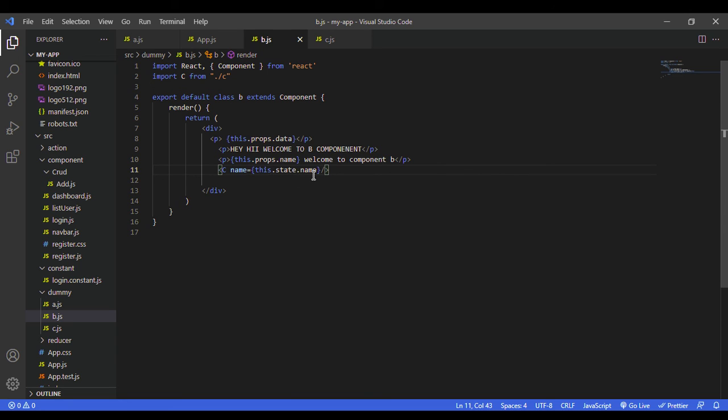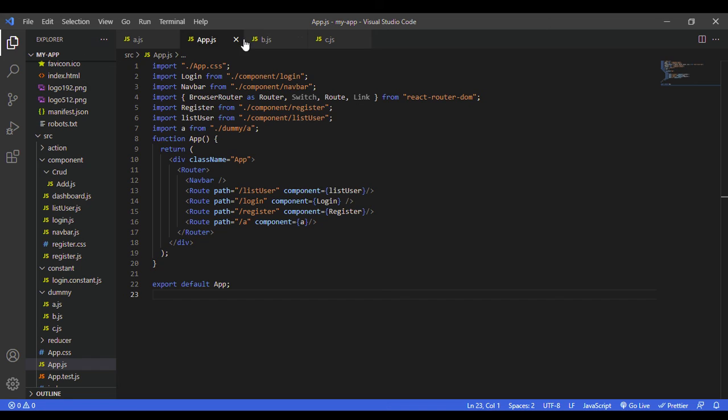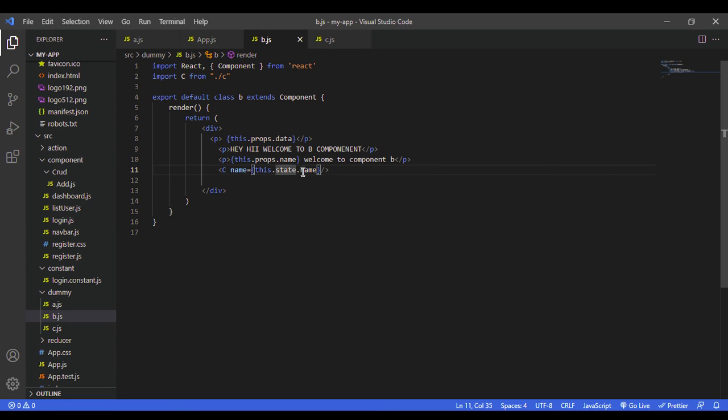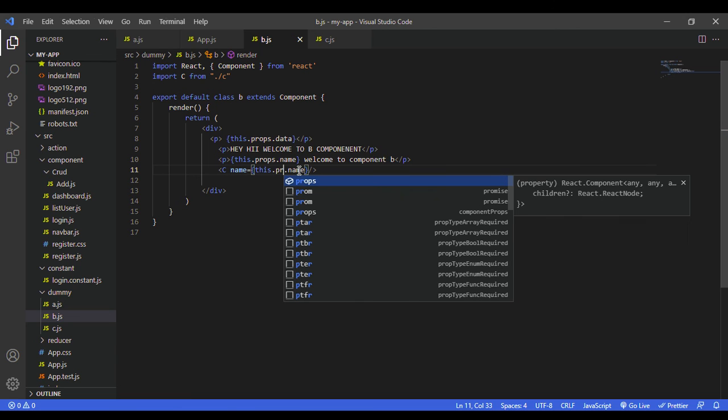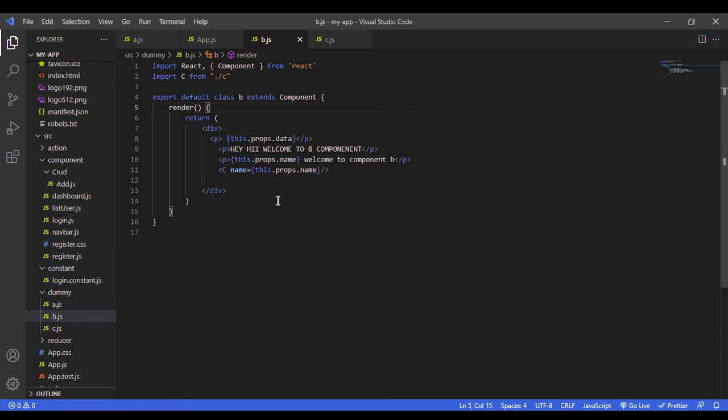See, I have passed this.prop.name or data name. This.state. Okay, sorry. Yeah, here I have passed the state. That's why it is giving error. We can see that since we haven't defined a state in this component, if we pass state from here, it will give this error. Now, I think this error will be resolved. Okay, you can see that in component C, I am getting the value which is being passed from component A.